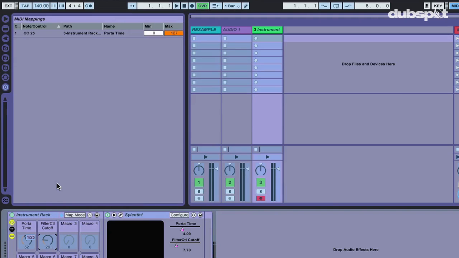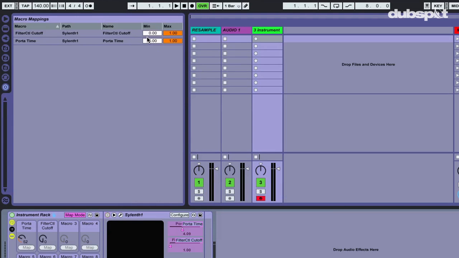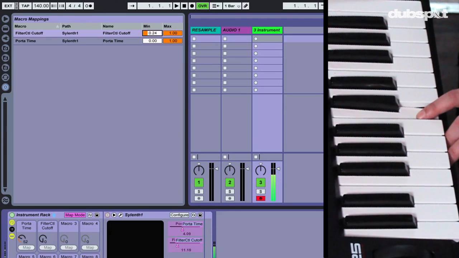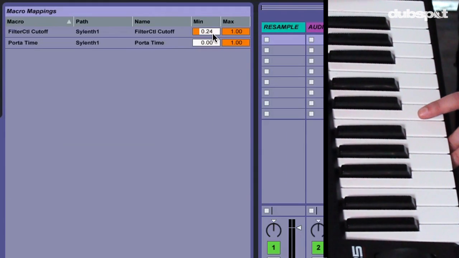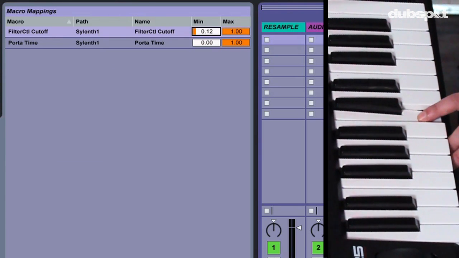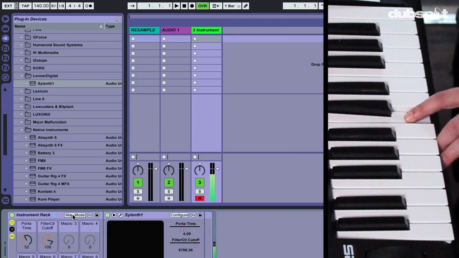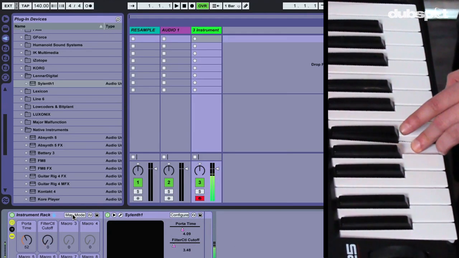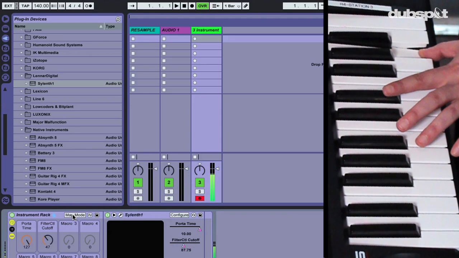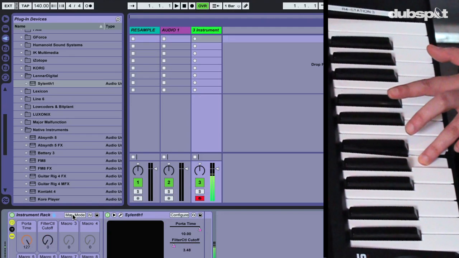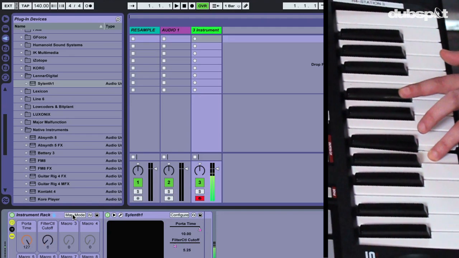I'm going to map this one to macro 2. I'm sorry, I'm going to map this one to another knob. And then I'm going to set it so that the range doesn't go all the way down to the bottom. Let's actually adjust that to make it a little bit darker. Cool. Essentially, to me, the instrument rack is like wrapping the plugin inside of an Ableton.